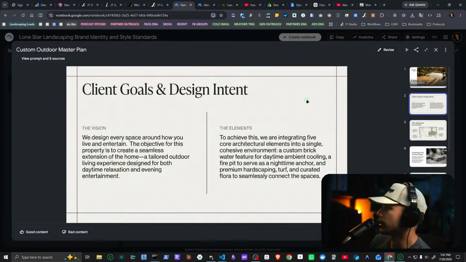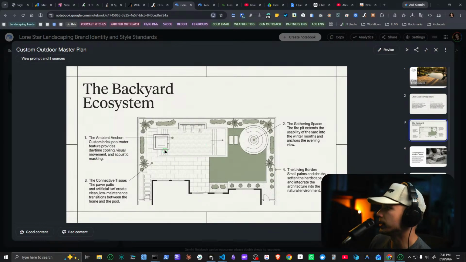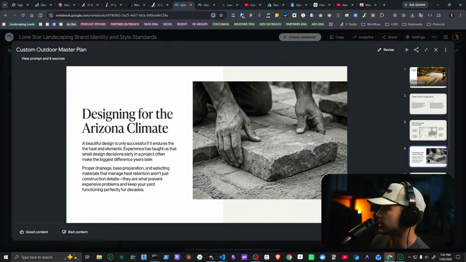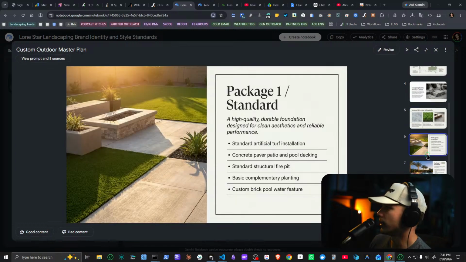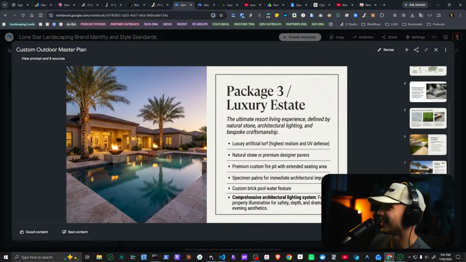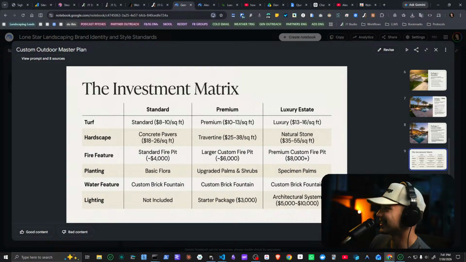Client goals and design intent, the backyard ecosystem. And basically I told it, I want to build, I made up a client. I think we said Dan Bonero or something like that, where you have a pool. We wanted a paver area. We wanted a fire pit gathering area with some plants around and stuff like that. So basically I just gave it a quick little spiel about what we wanted. We wanted AstroTurf. We wanted certain materials.